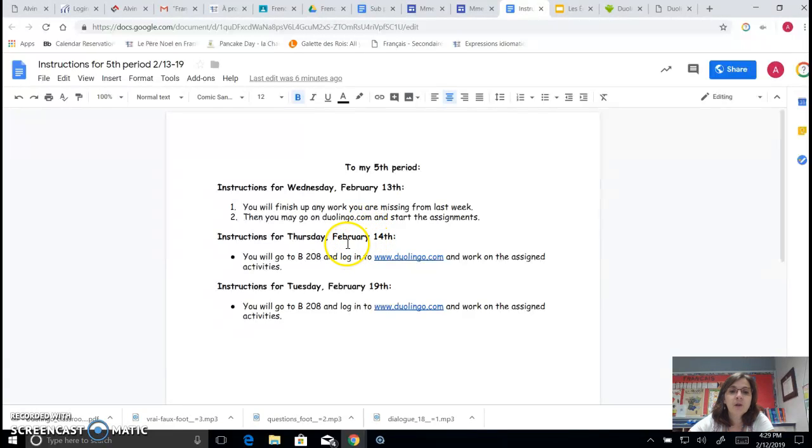Thursday, you'll also go to the lab, B208, and you'll do the same thing. You'll get on Duolingo, and you will work on your assigned activities. And then Tuesday of next week, you'll continue and finish those up. By Wednesday of next week, I hope to be back on a regular schedule, and we're going to go over all the work you've done because I don't believe in assigning work if I'm not going to grade it unless it's a crossword puzzle like the other thing.